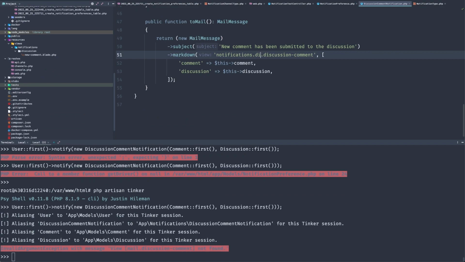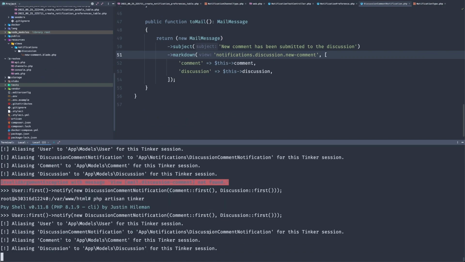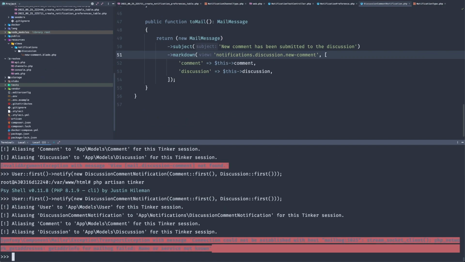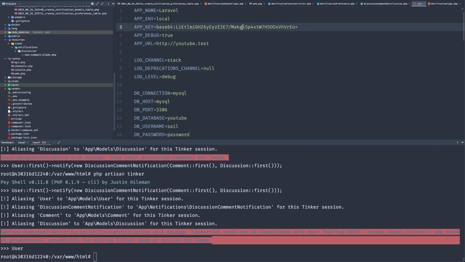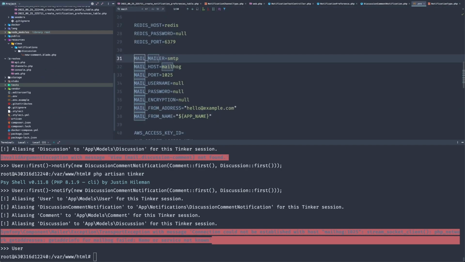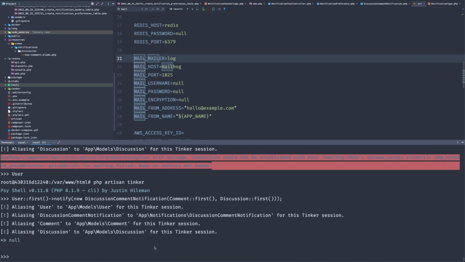Okay, it should be notifications, discussion, new comment. Okay. Yeah, I mean, that's whatever. Doesn't really matter because we don't have. Oh, right. Okay, I know what we can do. So in our env file, we can mail. I think you can put like log here, and then it should be good. Okay, so now we can see that nothing happened, right?